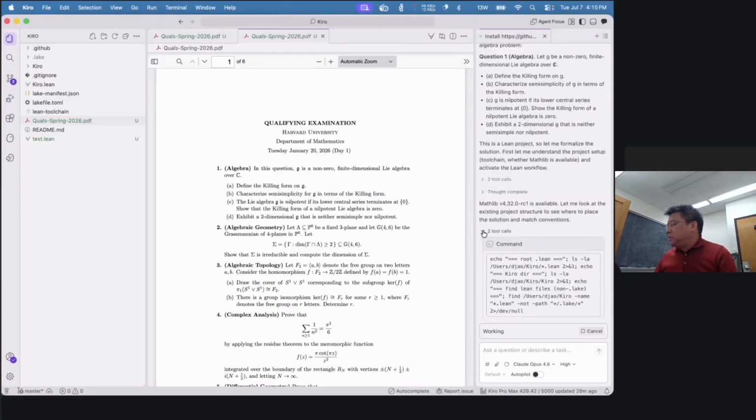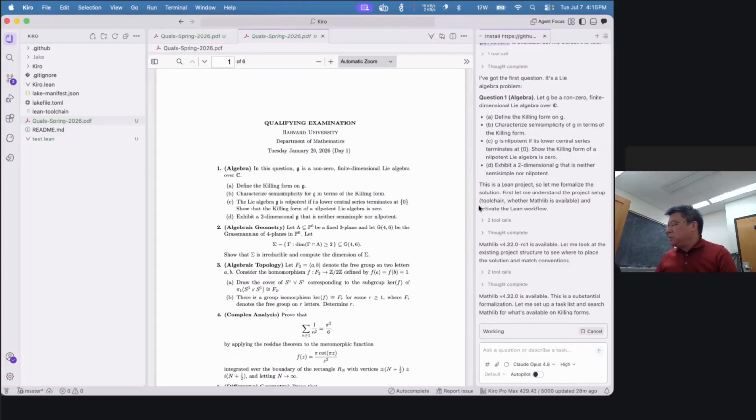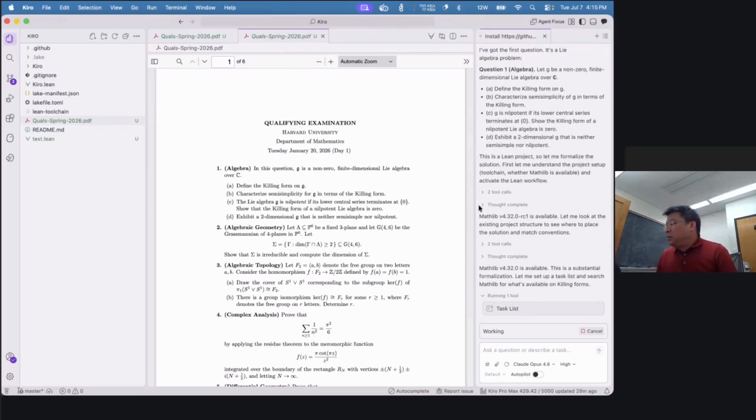So what it's going to do is look at this file a little bit more. It's going to process it. It says it's a substantial formalization, but I have faith that it can solve this problem. We'll see how far it gets.